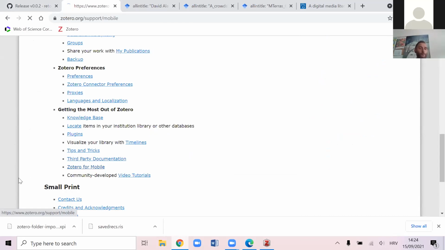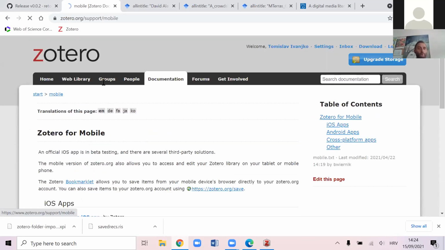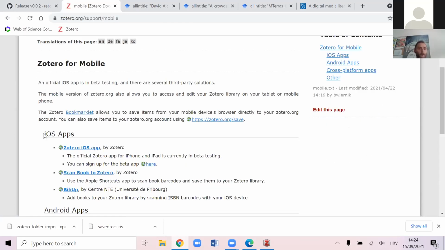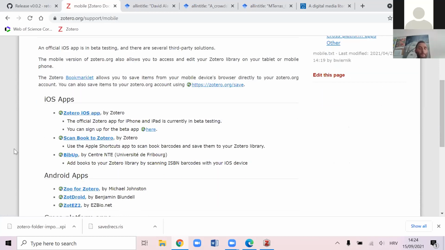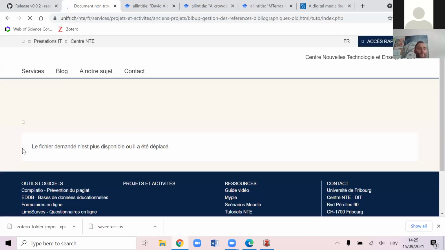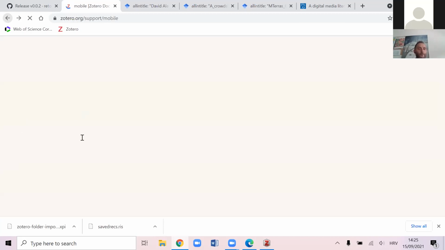Also, there is a mobile version. There is an official iOS app, which is currently in beta testing, so you can try it and scan books to Zotero, as I said. And there's Bebop. Okay, I've seen it right now, which basically adds books to Zotero live by scanning barcodes with your iOS device. Again, all of these are iOS apps, and you have three Android apps.